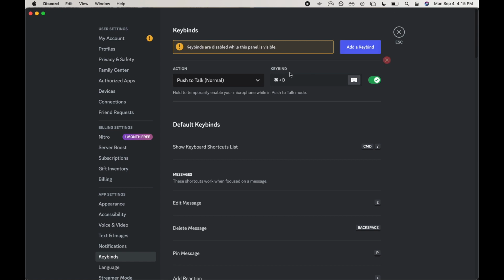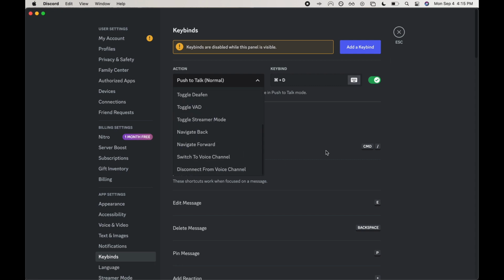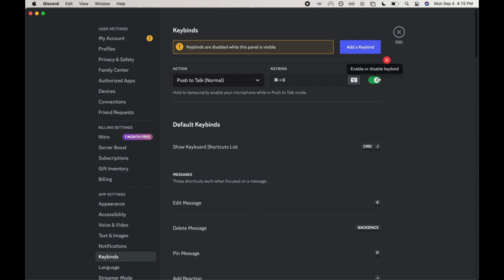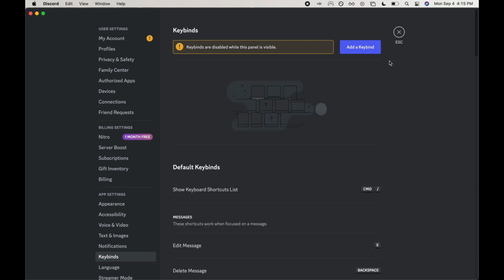There are a bunch of other ones that you can set them for, but this is just a simple how-to. If you wanted to toggle this off, you could toggle it there. You can also click the X to get rid of it altogether.